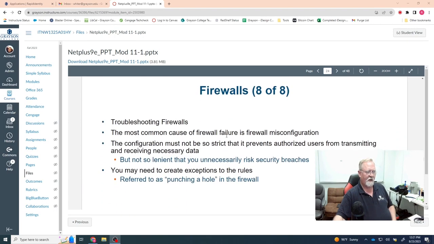Troubleshooting firewalls. The most common cause of firewall failure is misconfiguration, user error, and that's the truth. Firewalls are fairly simple, but they are complicated to use. You have to know what you're doing. That's why you spend a great deal of time in network configuration classes and Network Plus classes like this. In fact, there's a whole class just on how to configure firewalls, and it's certainly one of the more complicated ones. However, it's also really, really valuable to employers. So believe me, it's a good certification to have.